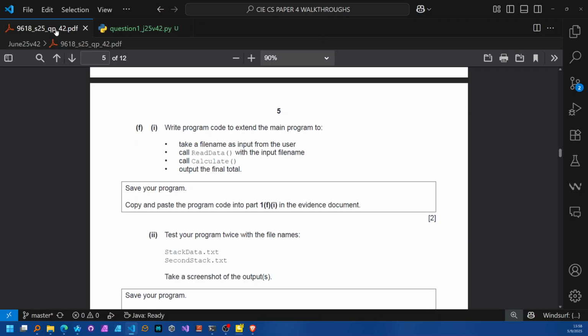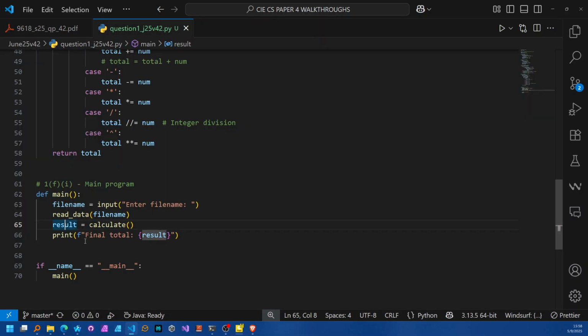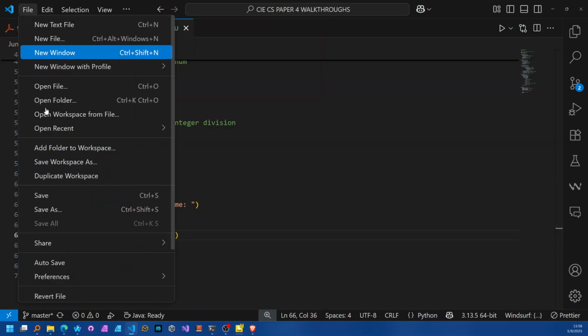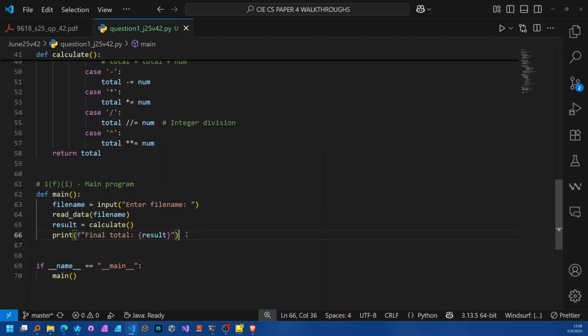Then eventually we are going to output the final total. So we simply say final total is going to be whatever is inside of result. Again, we are using format printing here because it's much more elegant than having to concatenate strings and numbers.